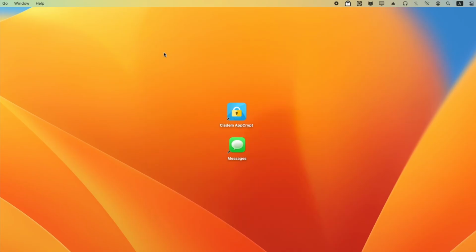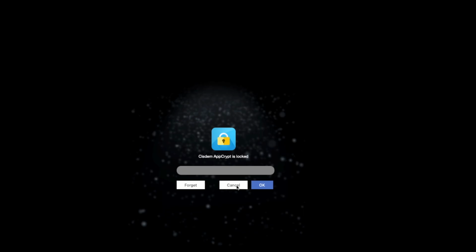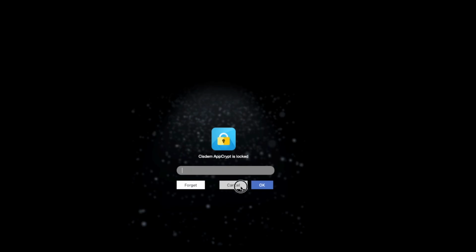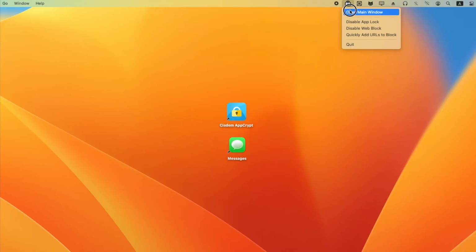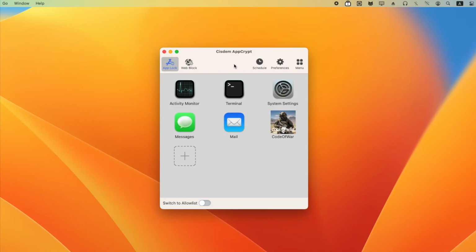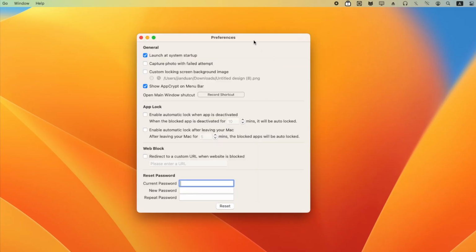Your Messages app is safely protected because a password is required to quit or uninstall AppCrypt or change its settings. You can also add an extra layer of protection by enabling the auto relock feature. Messages will automatically be relocked after being inactive for a period of time, or when you are away from your Mac.